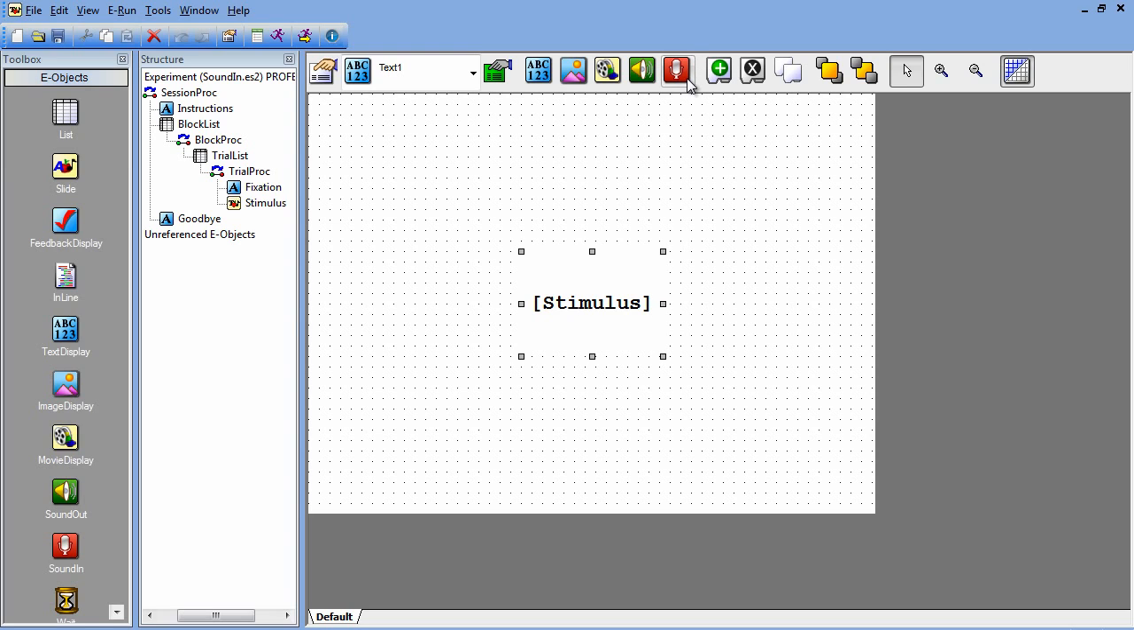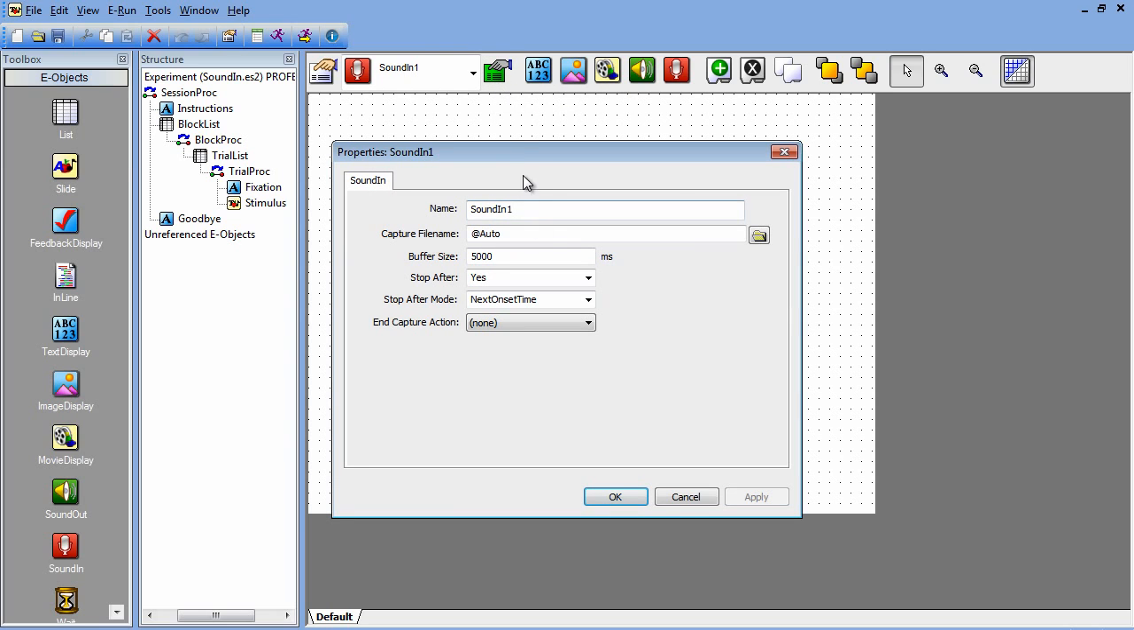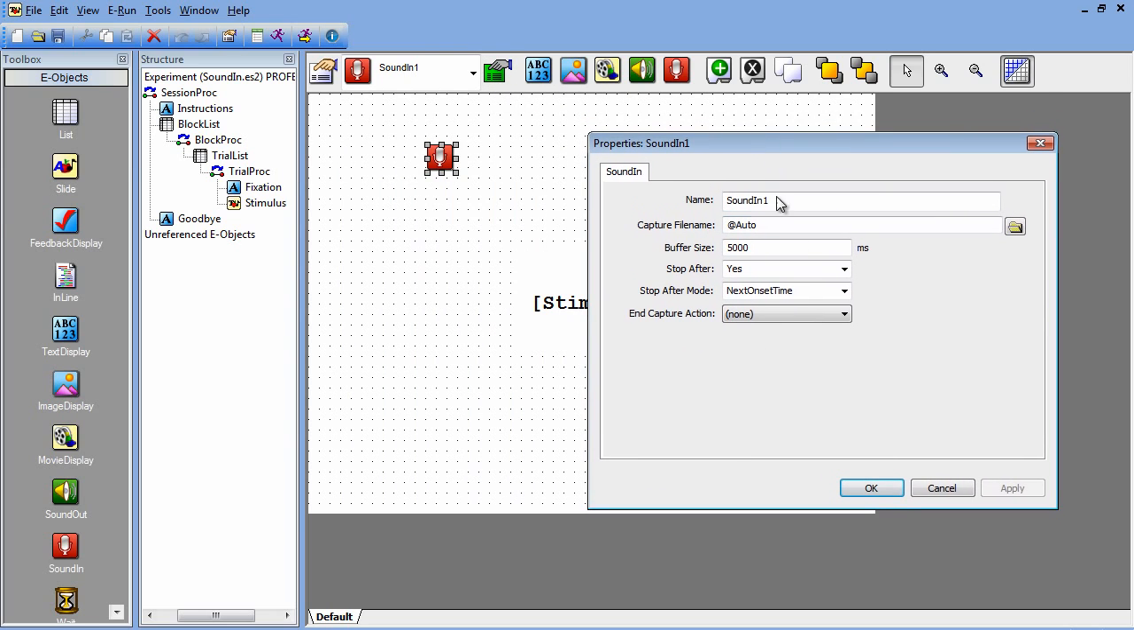Now to add the recording functionality, I'm going to add this slide sound in sub-object here. So I click on that, and I can put it anywhere I want in the slide. It doesn't matter where. And this icon appears here in eStudio to let you know that the recording functionality is set up. However, at runtime it won't actually display. So let me look at some of the sub-object properties here. I'm clicking this button, and you can see you can rename it from sound in 1 to whatever you like.